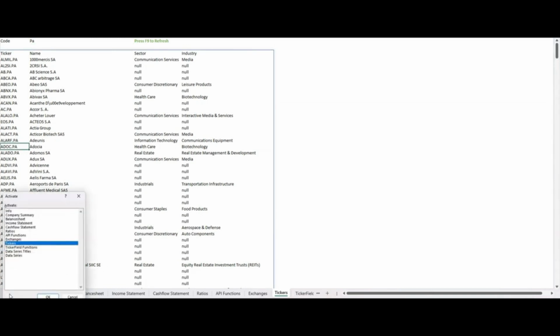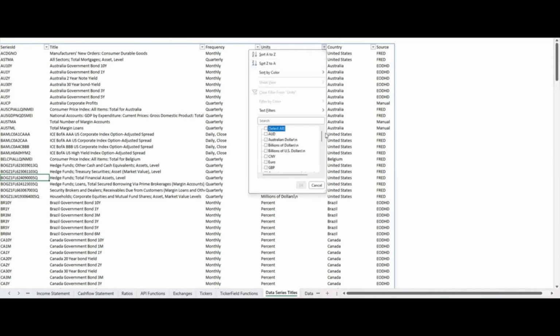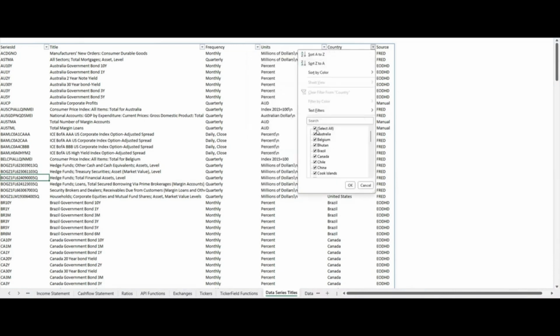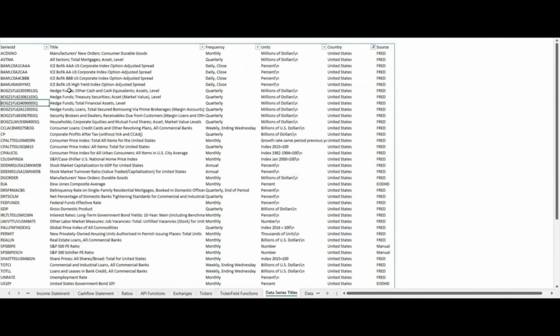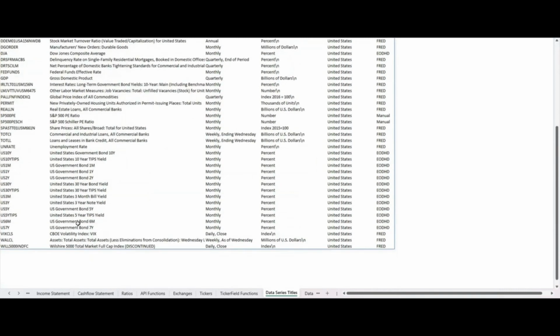Next, we have not just the company information, we have a data series. So this is mainly macroeconomic data. So we can see here a list of all the different series titles that you can have. Let's just look at the US, for example. Just filter that, United States. And you can see here quite a few measures that we have stored in the database, from consumer price index, GDP, right through to bond yields.